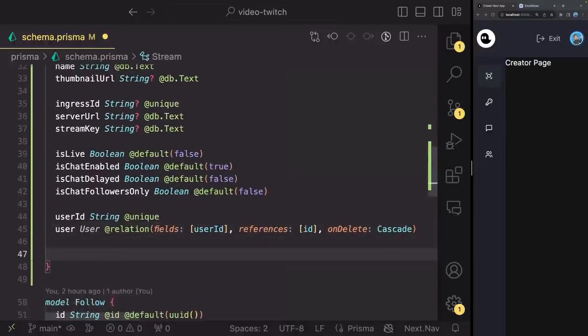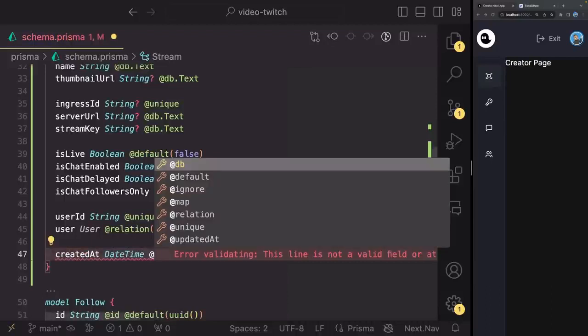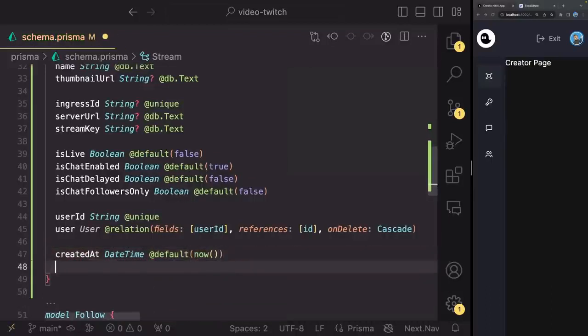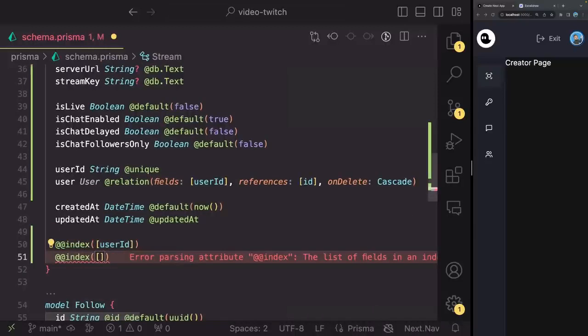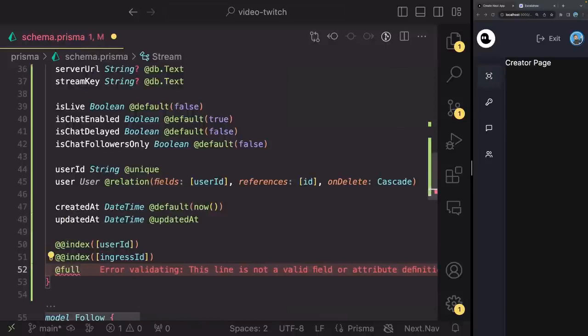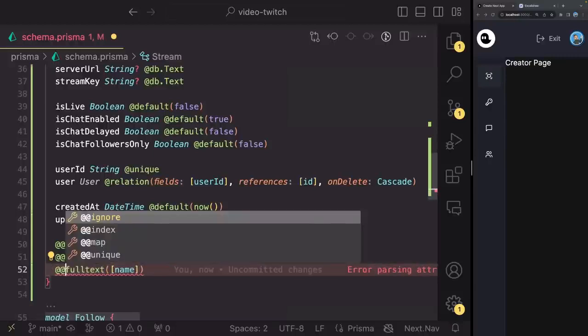Great. Now let's add a couple more options to the stream model. So we're going to add createdAt, which is DateTime, and we're going to give it a default value of now. And let's do updatedAt, which is DateTime, with the updatedAt decorator like this. And now let's create a couple of indexes. So let's add an index for the userId. Let's add an index for the ingressId. And let's do a fulltext here for the name, right? So I want the stream to be searchable, and let's make sure you do double @ here.